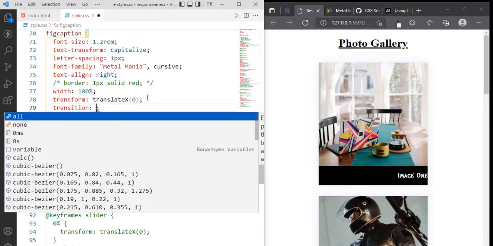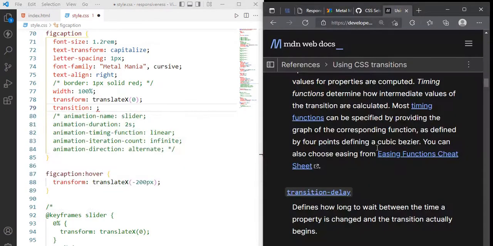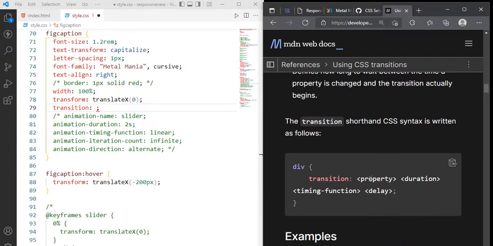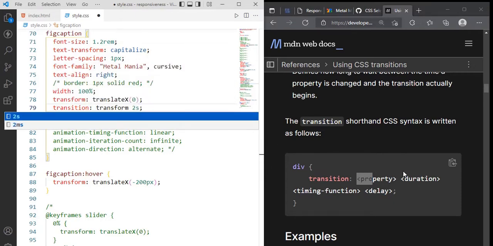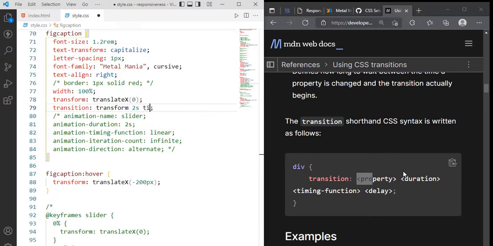transition on what are we trying to transit? Now look at it here. The syntax says we can have the property that we want to transit, and the property here is transform, isn't it? It's transform. The next property is duration, so we can set it to 2 seconds if we want. The next property is timing function. You can set it to whatever timing function you want.